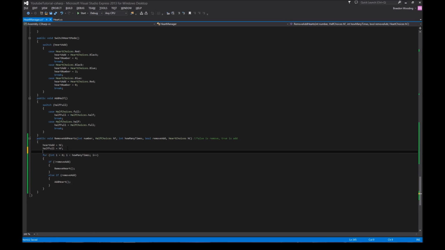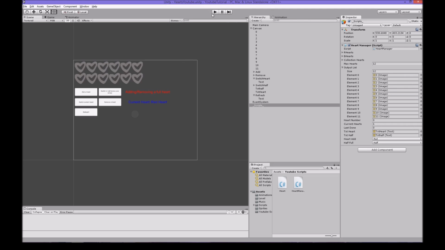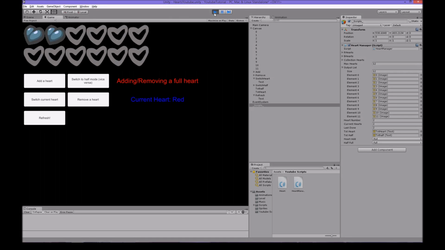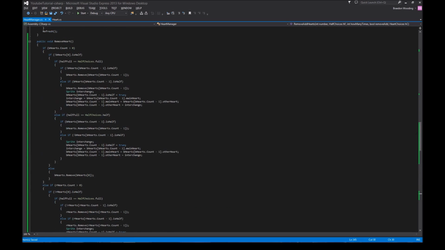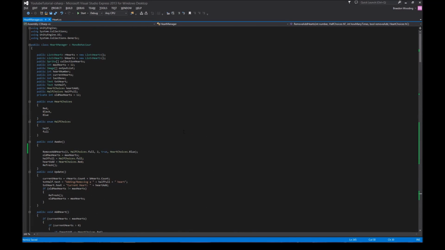Oh, because we're gonna go, okay, well, heart number is equal to number. Maybe? There we go, because heart number was still the last one, which is still red. So, I know it seems confusing, but I fixed it.